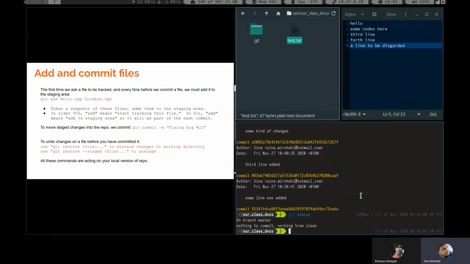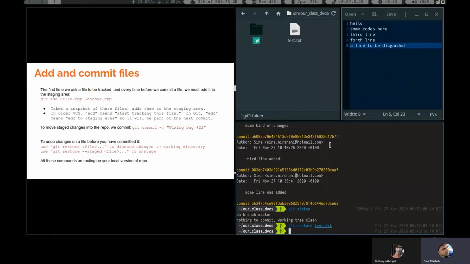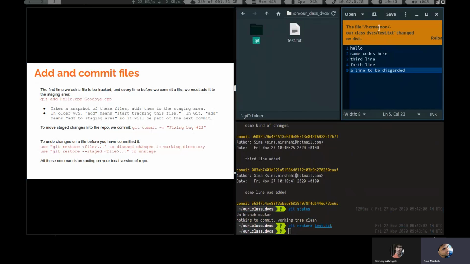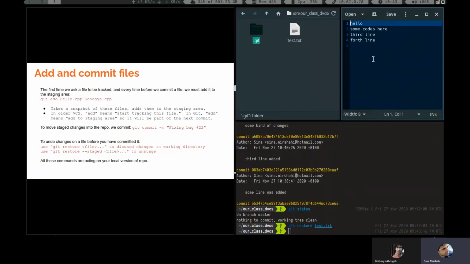Right now, I will write here git restore and then the name of the file, which is test.txt, right? So it means this line should be gone. If I write this here and look at my text file, it should reload. You see that line is gone. So basically these are less important. You will see there are many commands, but I just wanted to show you that you have the ability to do many things.